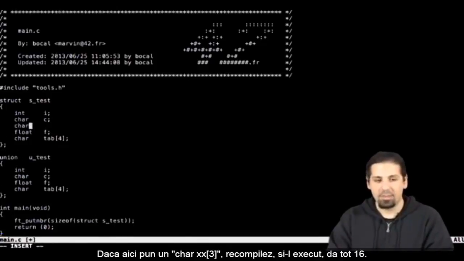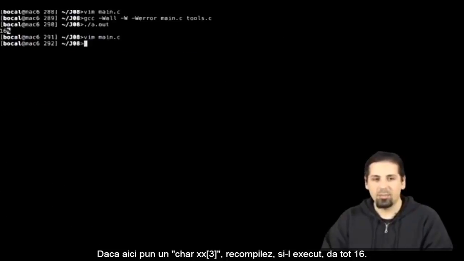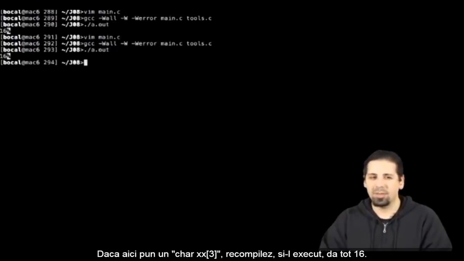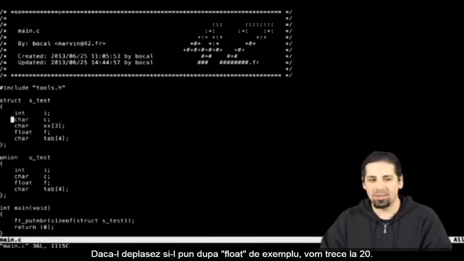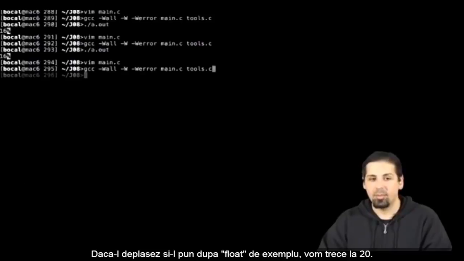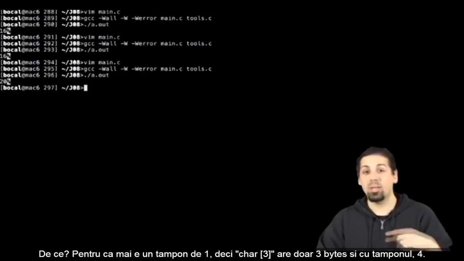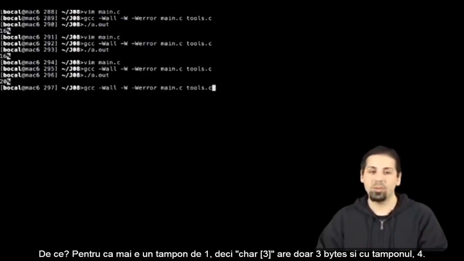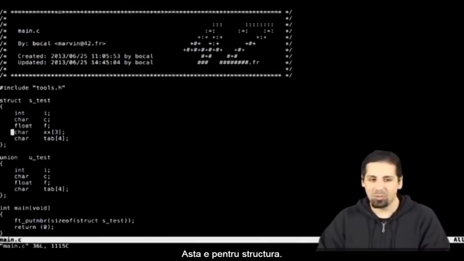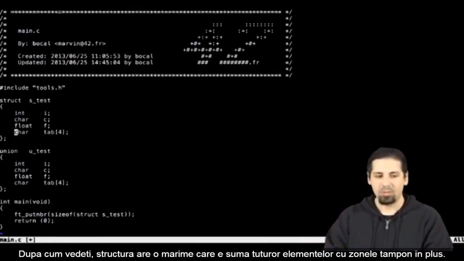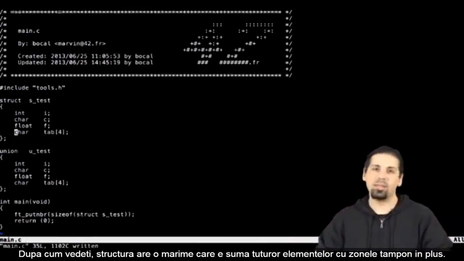If I set a char xx square bracket 3 here, recompile and relaunch, still 16. Now, if I move this char and add it below the float, well, with this, we'd get 20. Why? Simply because there's been an extra padding of 1. So in the end, my char square brackets 3, meaning that with 3 bytes there's a padding of 4. So the size of my structure is the sum of all the elements to which we add the padding.